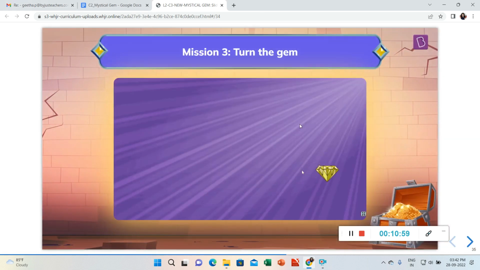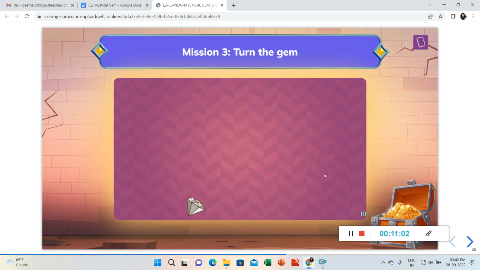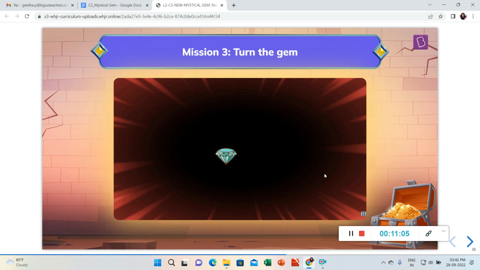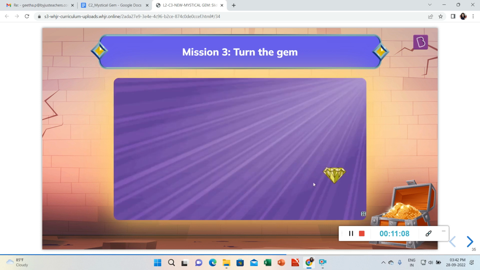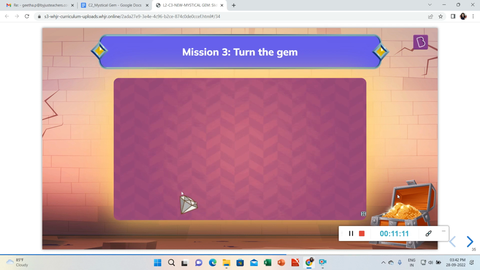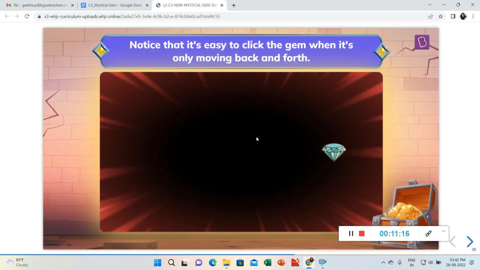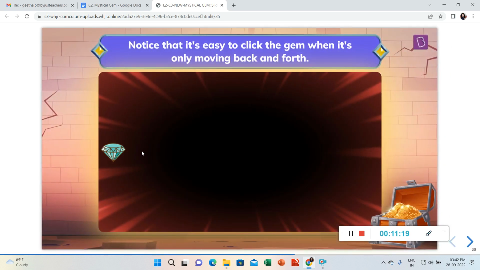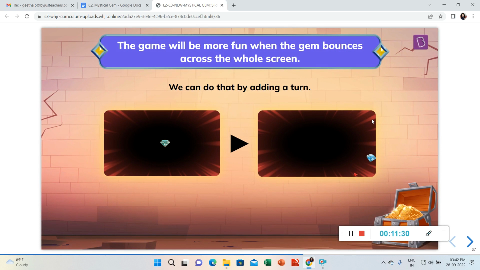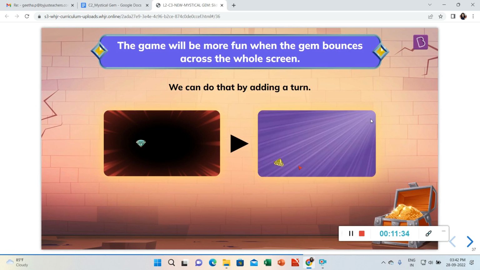In mission 3 we are going to turn the gem. As we saw in the explore activity, the gem was moving all over the screen, but in this activity our gem is moving only back and forth. So let us give a turn to the gem so that it moves all over the screen. Whenever we click on this gem, it has to bounce all over the screen. It is very easy when it is moving back and forth, but a little challenging when it is moving all over the screen. By adding a turn block, we can make our gem move all over the screen, and this makes the game a little more fun.